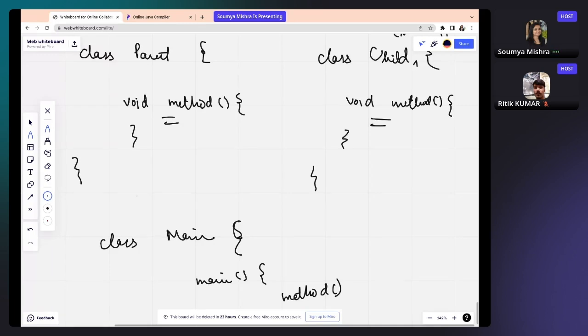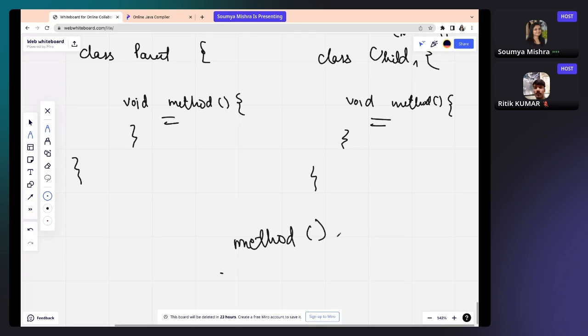Or not even from the main method. Let's not consider this, and let's not get confused. Think of any main method, be it inside the child class only. If I call this method, which method is going to be called? Is it the parent method or is it the child method? What do you think? The reality is that we cannot definitely say which method is going to be called. This is what runtime polymorphism is.